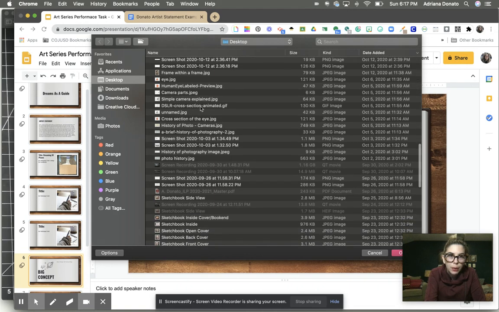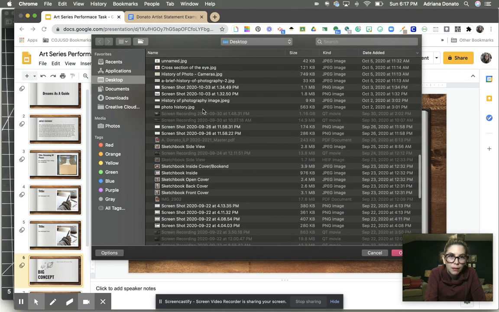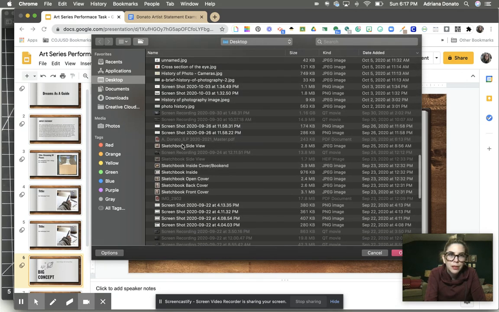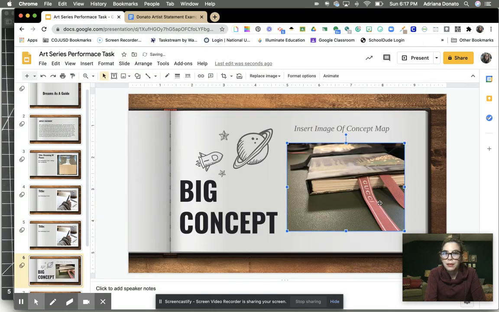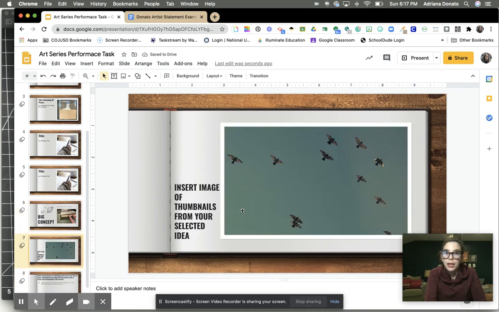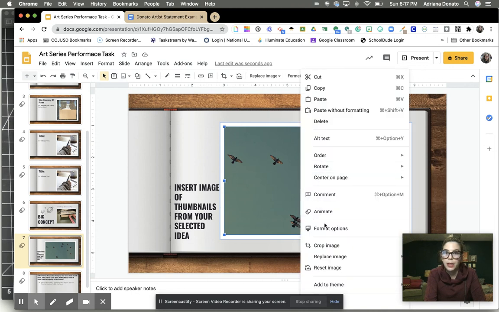Actually, let me see if I have my concept map here. I thought I did. Guess not. I'll use this as an example. And that's what it does to insert an image for you. That's all I need is an image of your concept map. And then here you're going to insert those 4 thumbnail images that you started with. So, same thing, right-click it, replace the image, upload from your computer, and then the image will be there.